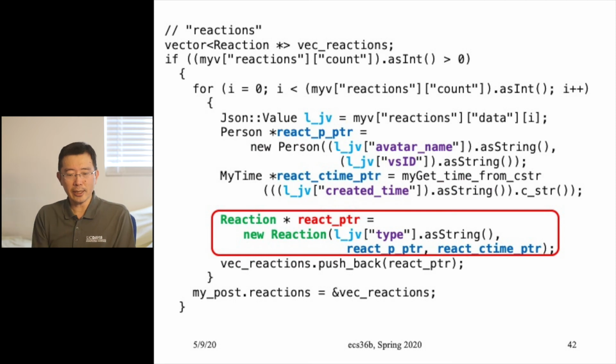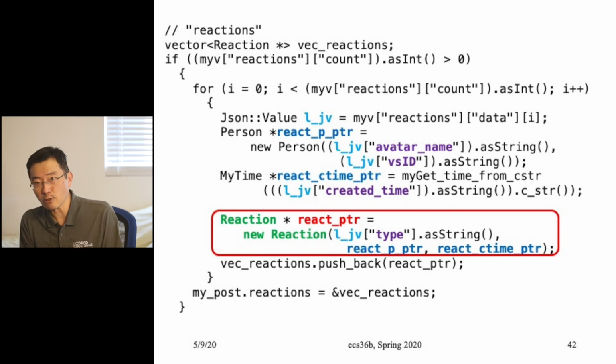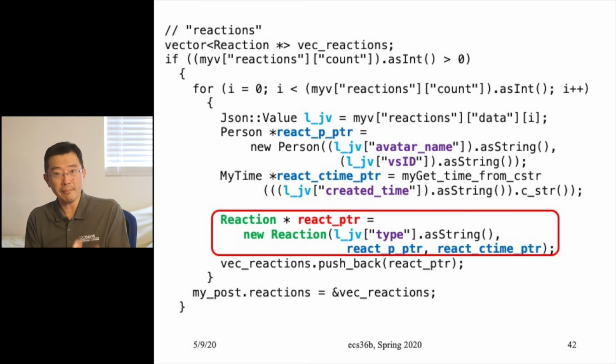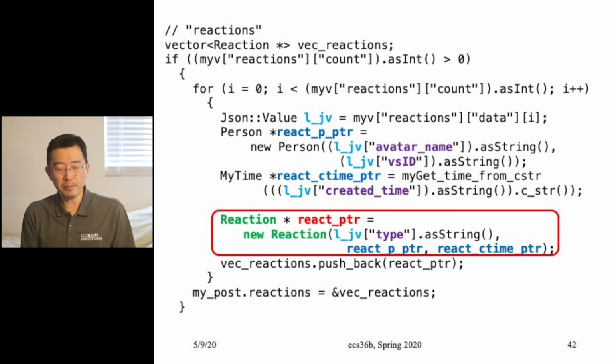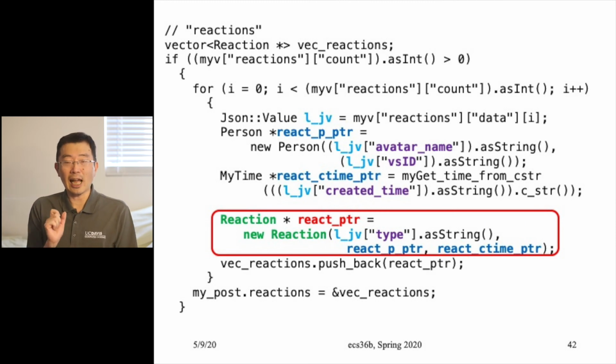Okay, so after I create the person object and the time object, now I can create a reaction object, because ultimately over here I'm dealing with reaction. So you can see now I'm actually creating a reaction object in pointer format using new. I create this pointer called react_ptr. It's a new reaction, and the constructor takes 3 parameters. The first parameter is a type, which I got from L_JV type. I can get it out as a string. It could be sad, love, happy, sarcastic. You can design anything you want. I guess it's basically just an adjective.